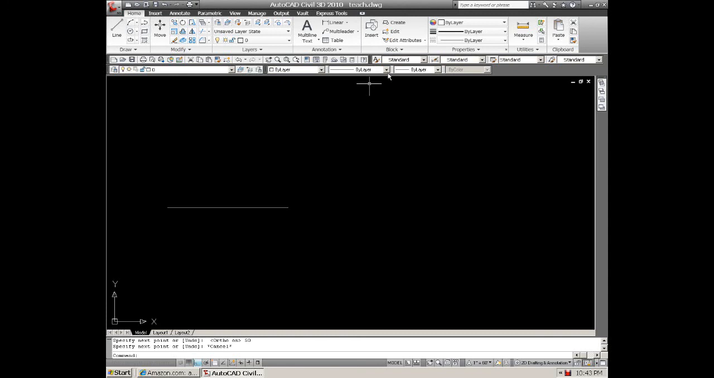If you don't have that, then you can go up here. There's zoom. Anytime you see a little hourglass, you can do that. Also you can zoom window. There's all kinds of zoom features.